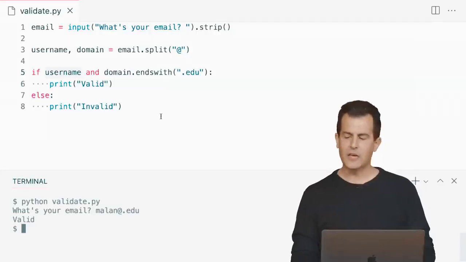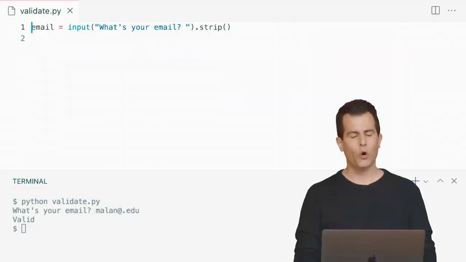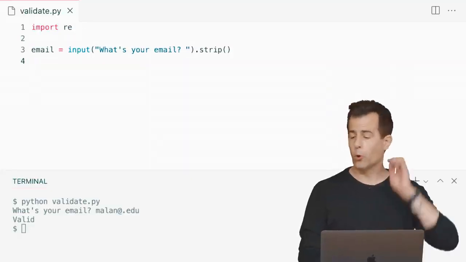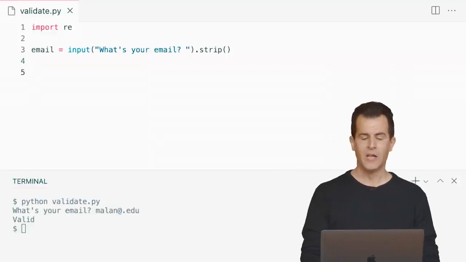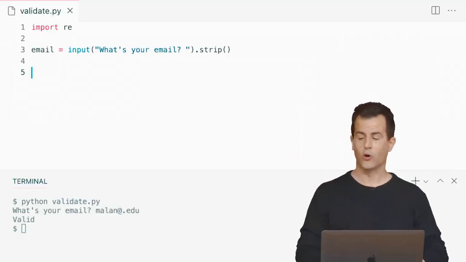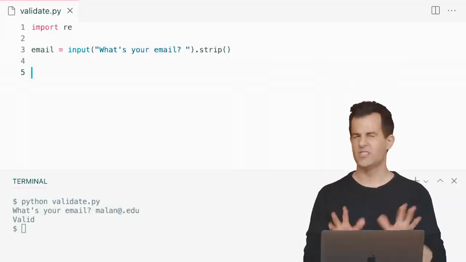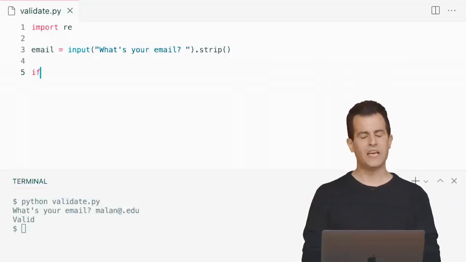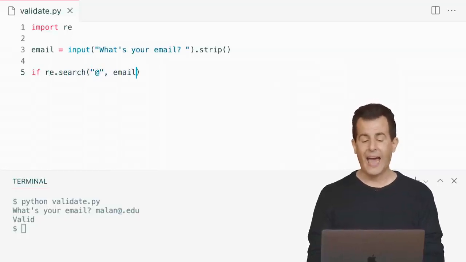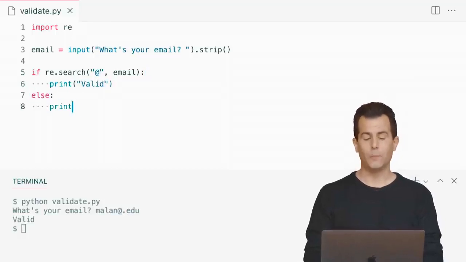I'm going to go back to VS Code here, and I'm going to go ahead now and get rid of most of this code, but I'm going to go into the top of my file and first of all import this RE library. So import re gives me access to that function and more. Now, after I've gotten the user's input in the same way as before, stripping off any leading or trailing white space, I'm just going to use this function super trivially for now, even though this isn't really a big step forward. I'm going to say if re.search contains, quote unquote, @ in the email address, then let's go ahead and print valid. Else, let's go ahead and print invalid.